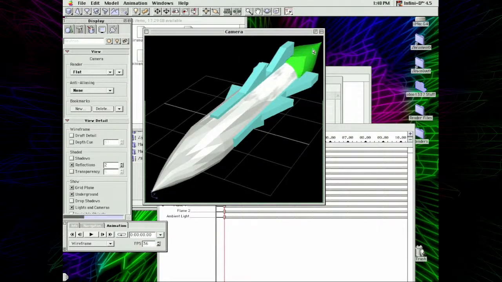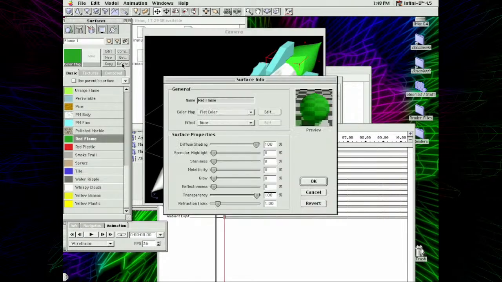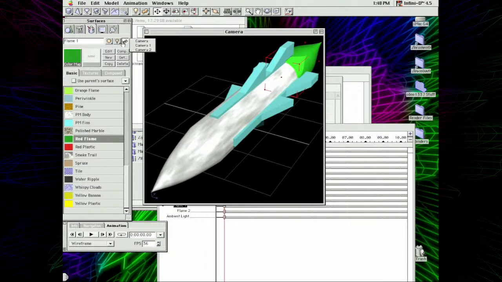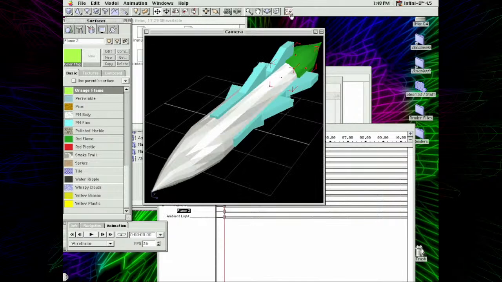I like this too, this little inner plume, or whatever you call it, the outer plume here. How'd they do that? Are they two separate objects? Flame one, yes they are, and flame two. Let me guess. Flame one, a lot of transparency, flat color. Okay. Flame two, some glow. We do have some glow. Yep, that's why. Pretty cool.